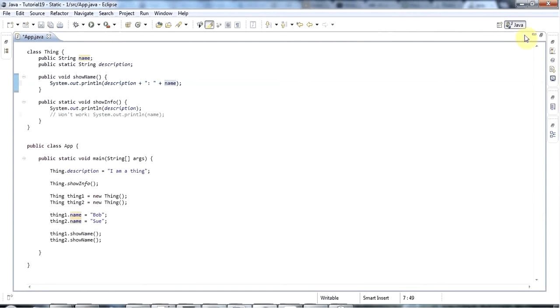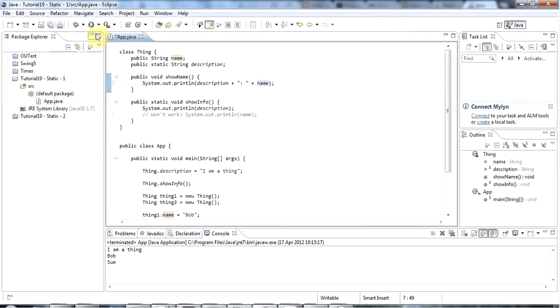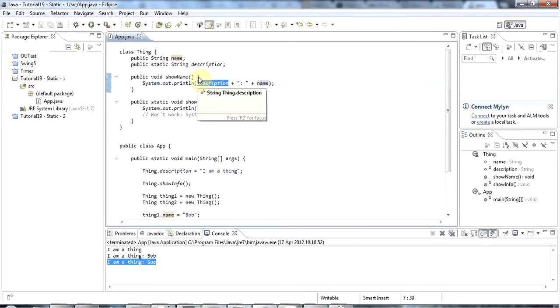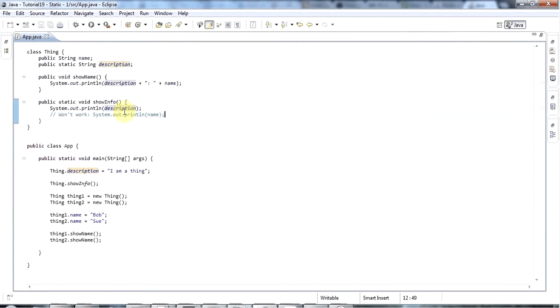And if I run this, I'm going to get, so this is from the static method here, "I am a thing", and the instance methods are outputting "I am a thing Bob", "I am a thing Sue". So the instance methods can access the static data. Now, you might be wondering what you can use static for, and there are several uses that spring to my mind, and I'll show you some of those here.